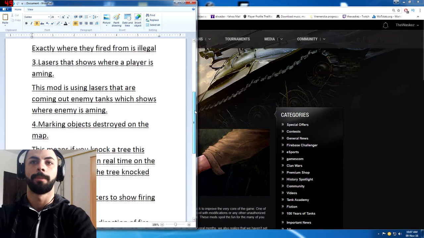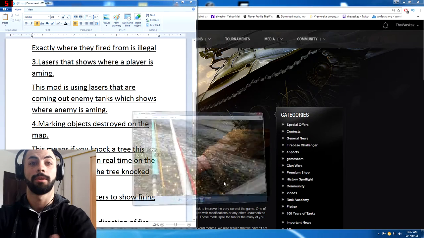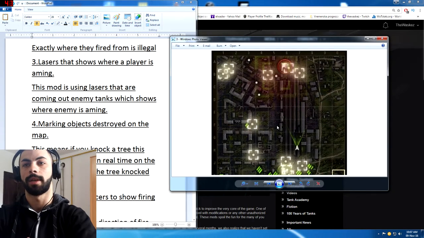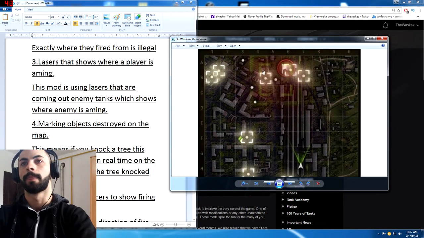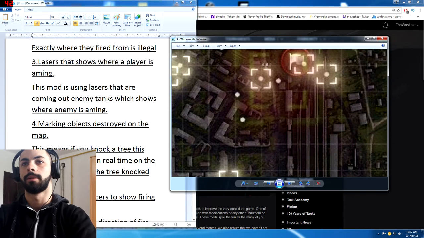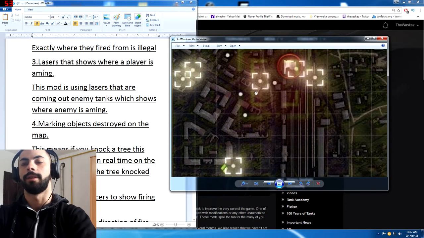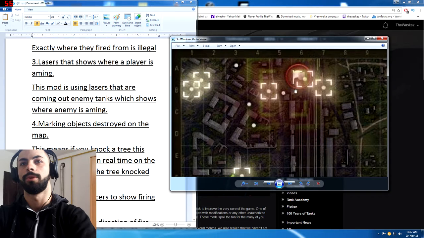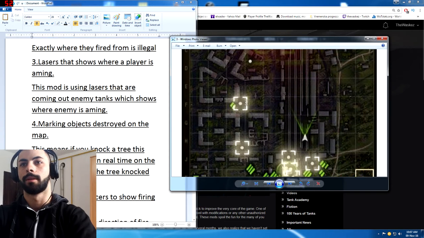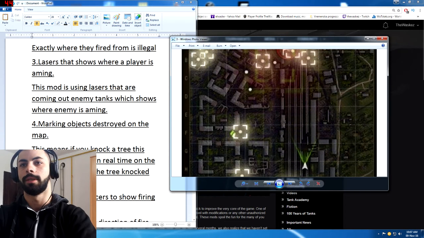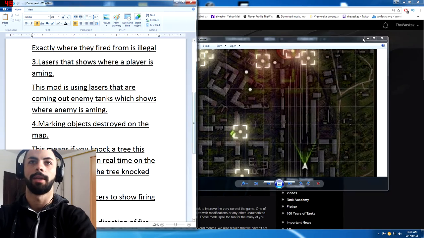Okay. Number four. Marking objects destroyed on the map. This means if you knock down a tree, this mod will show you in real time on the minimap where the tree was knocked down. I have an example of that. As you can see, this is a tree. And in real time, this will show you on the minimap. As you can see. Okay, let's go next.